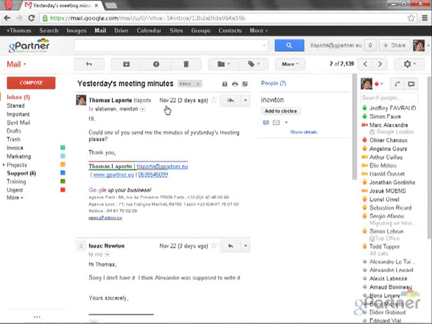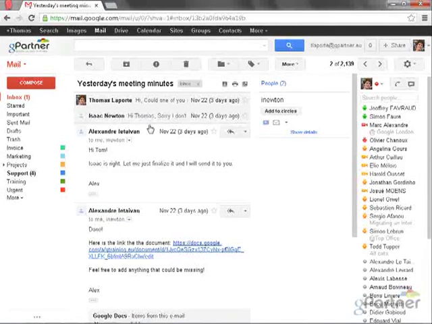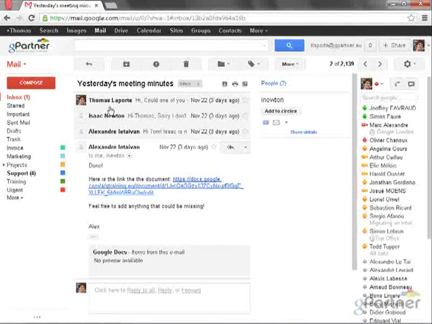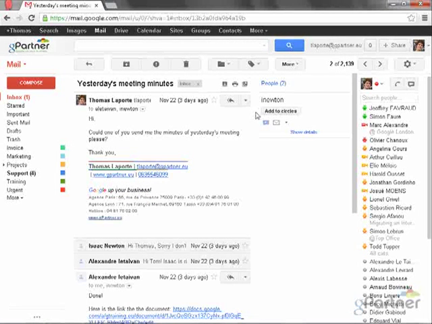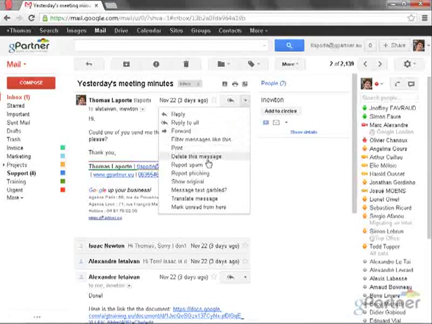Since you have multiple messages in the same view, you can take actions on the whole conversation or simply on a specific message. For example, you can click on the delete icon to move the whole conversation to the trash. But you can also delete a specific message thanks to the menu you will find at the top right corner of each response. You will find in this menu many other options, such as print, translate, or mark as unread.